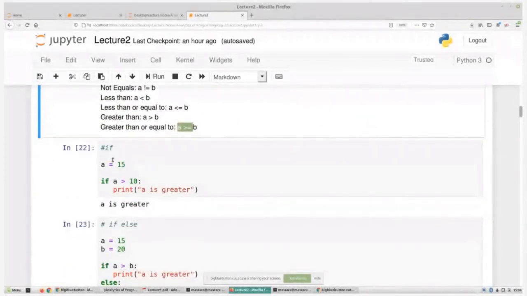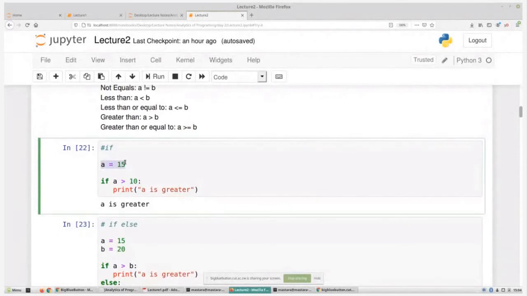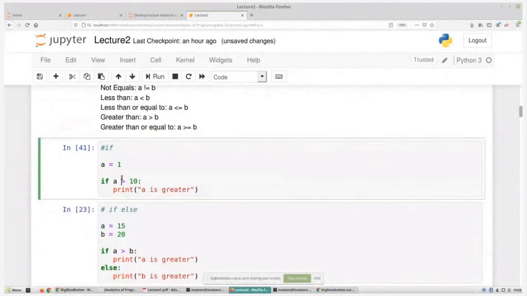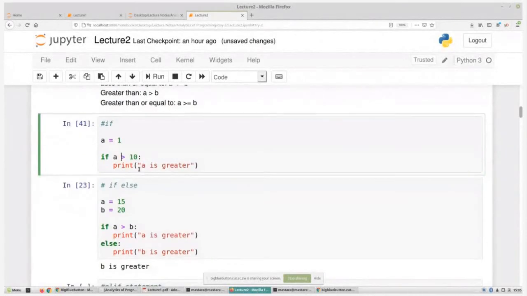Here we are assigning A is equal to 15. It's an assignment, in other words, we are assigning the value of 15 to the variable A. And if we want to check if A is greater than 10, then we have our statement: if A is greater than 10, print A is greater. You can see that in this case, A is actually greater than 10, and the result is A is greater than 10. But if, for example, you have A is equal to 1 and you run that, you see there's nothing coming out, which means, since you are the programmer, you'd know that A is not greater than 10.